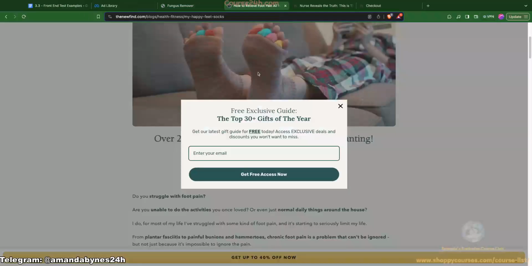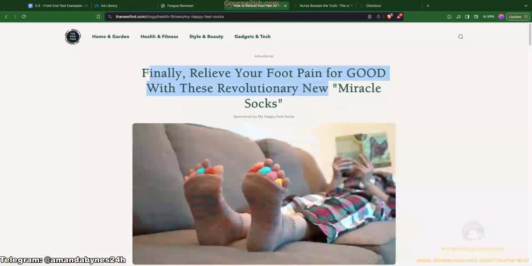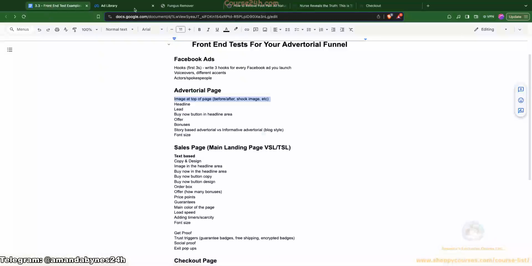Another thing could be the headline, right? So if we look at this advertorial, "Finally, relieve your foot pain for good with these revolutionary new miracle socks." They're probably running another advertorial, which is exactly the same, just with a different headline, which could be like "How thousands of elderly Americans are relieving their foot pain in under 7 days wearing these weird socks" or something like that, right? Just a split test on the headline.